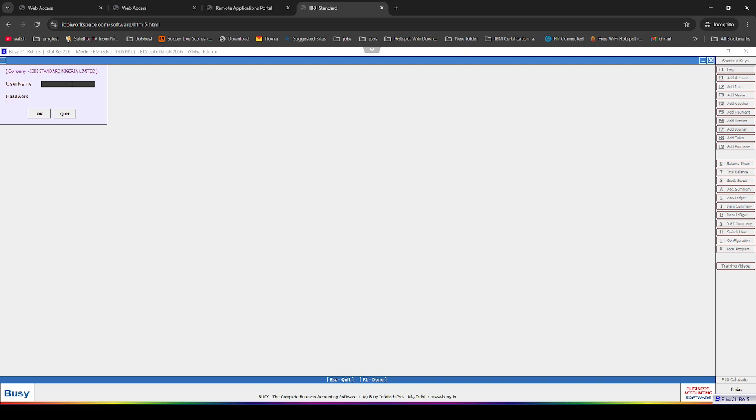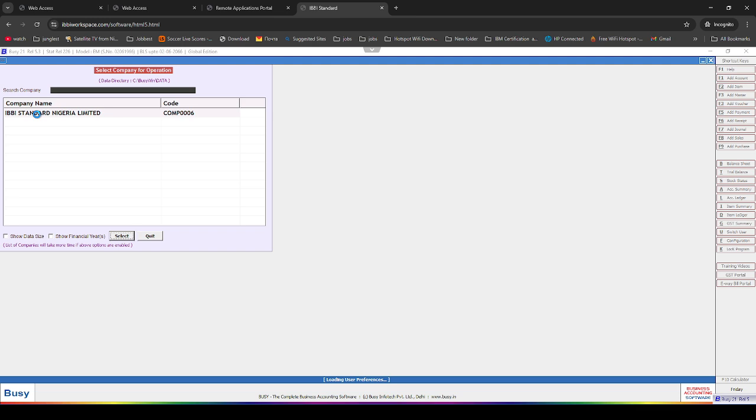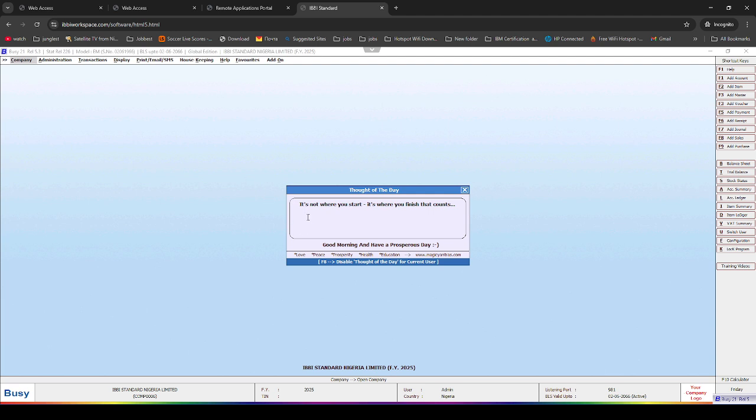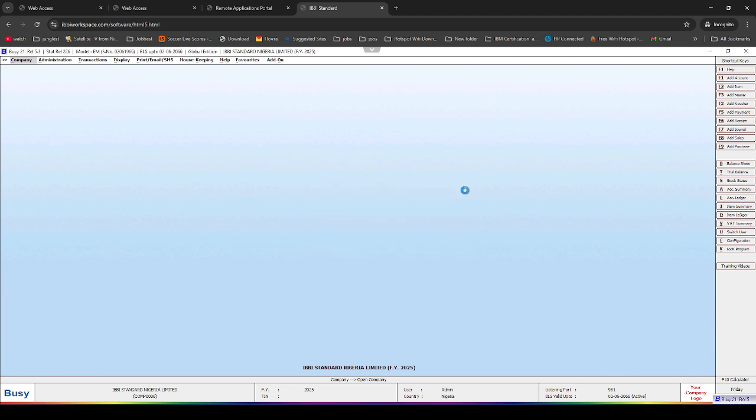Now when you get to this point, it allows you to enter the username and password. Username is admin and the password is admin. Then when you're done, you click on OK. Automatically it will open your page and give you this thought of the day. Then you can close the thought of the day.